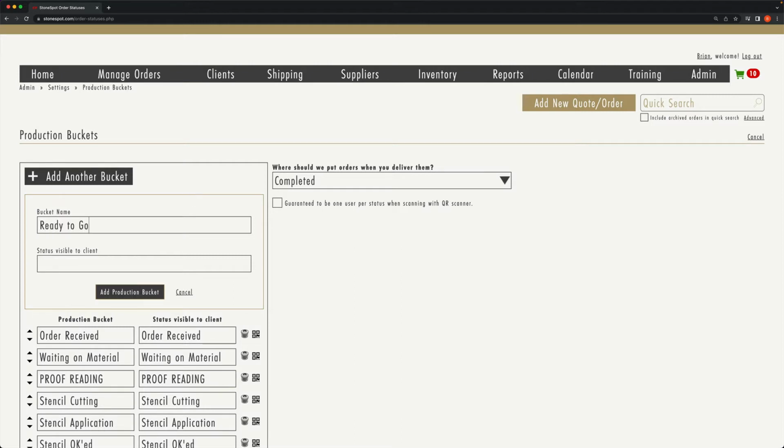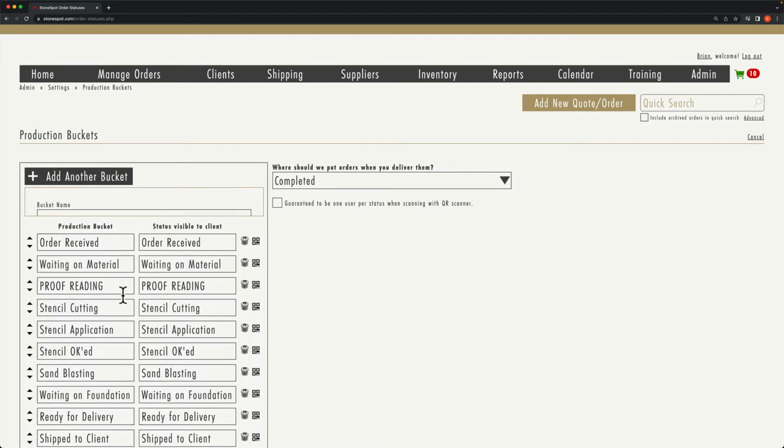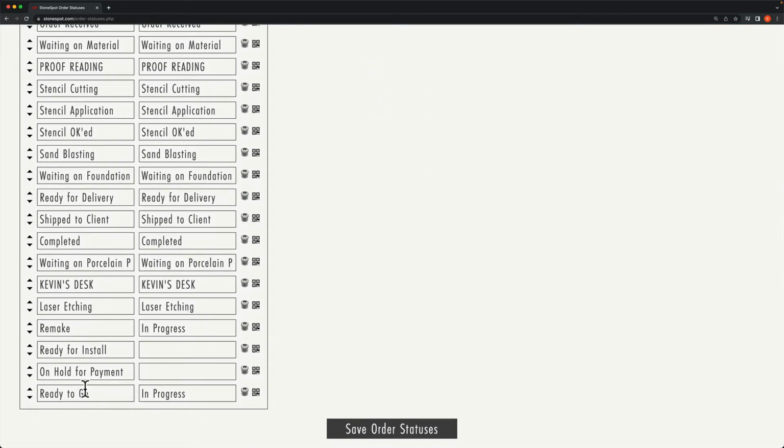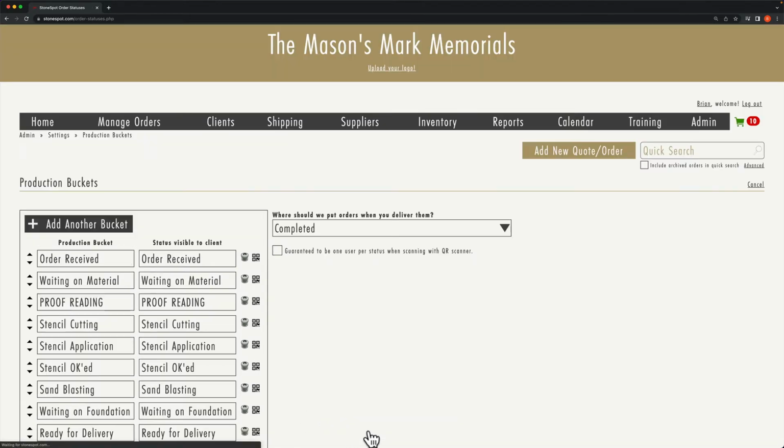Ready to Go. And then here in the Status Visible to Client, potentially we maybe don't want to have our client see this, and so we can type something else. So maybe we'll have it say In Progress. And then we can click Add Production Bucket, and then we can change where that production bucket shows up. So here it is at the bottom of the list. If we want to move it up, we can just click on the little arrows right here, or we can move it back down. So we'll move it back down here, and then we will click the Save Order Statuses.